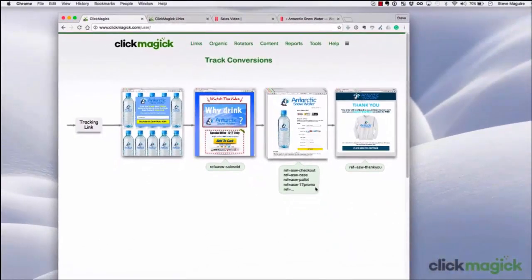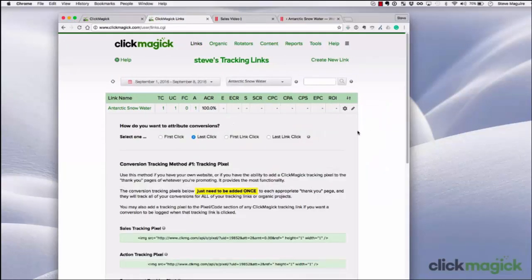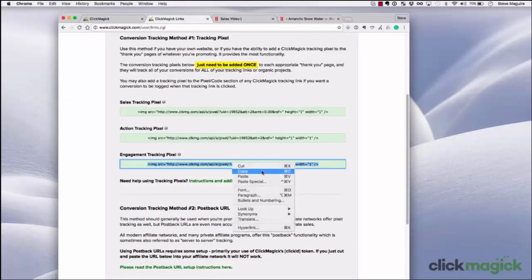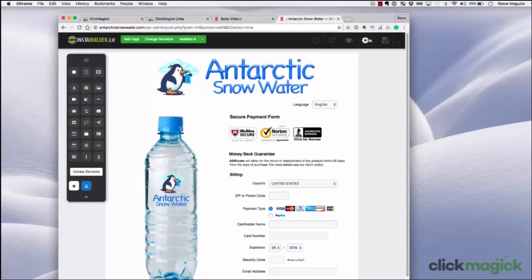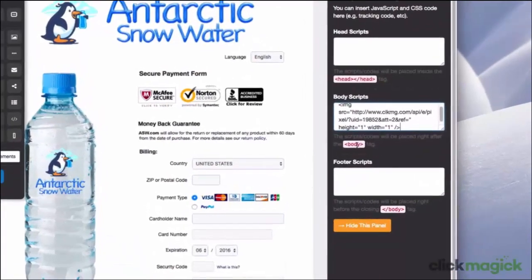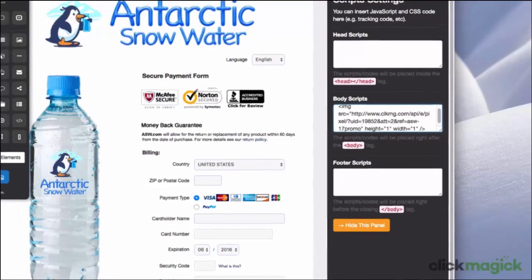First, let's go grab the engagement tracking pixel and paste it into the checkout page. I'm going to go through this pretty quickly. Let's choose track conversions. I'm going to copy the engagement tracking pixel. Next, we go to the checkout page in the InstaBuilder editor. We go to scripts and code. We paste the pixel in the body section, and then we add our reference value. I'm going to set it to ASW-17 promo for the $17 promotion, and now I'm going to save.